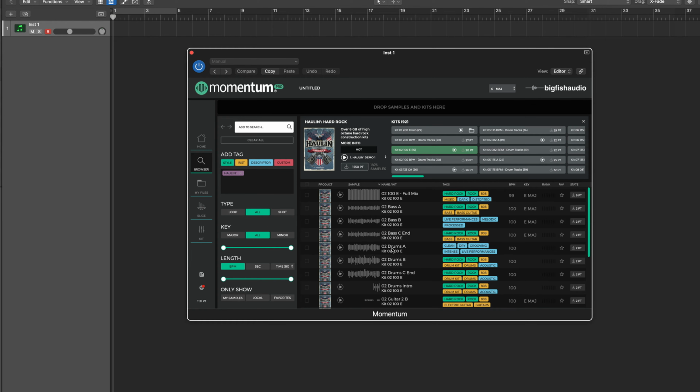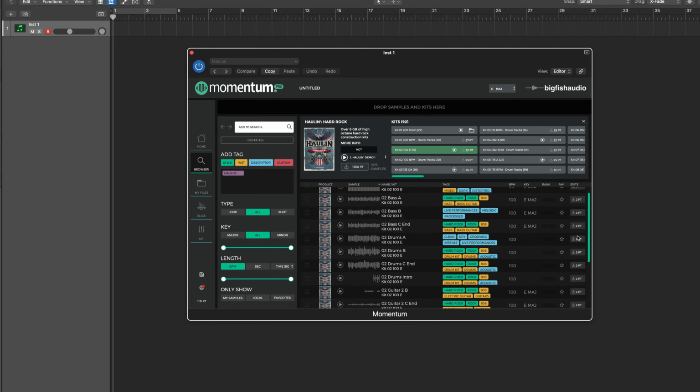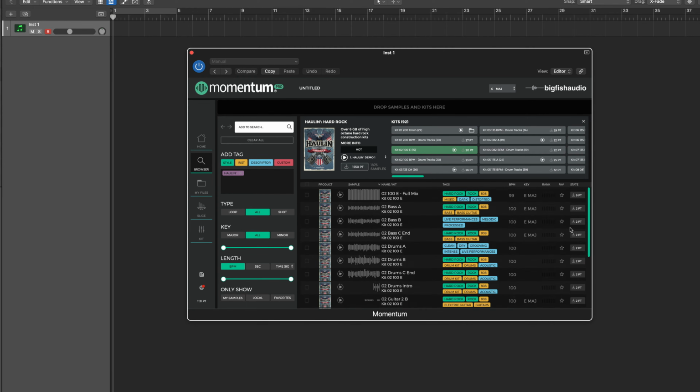Now, as a Momentum subscriber, you'll have a number of points each month that you can use for individual samples or for an individual kit or even for an individual product. So if you want to purchase an entire product, you can click this icon here. For an entire kit, you can click the purchase here for 20 points, or for any individual sample, you'll see the point value over here on the right.